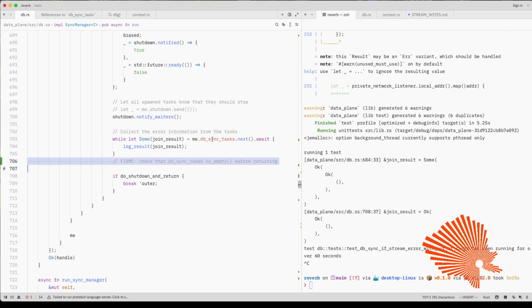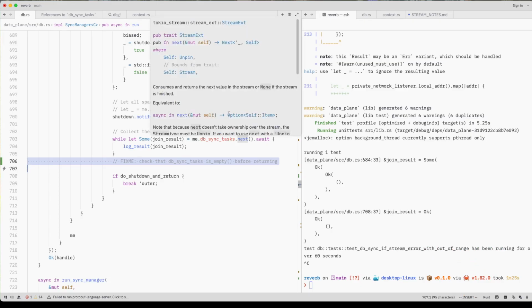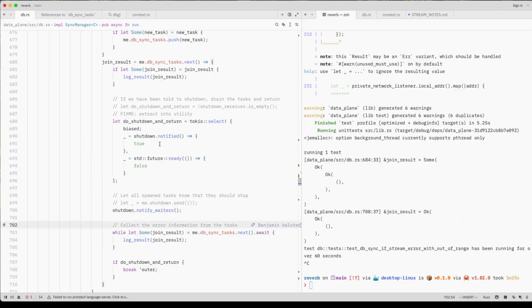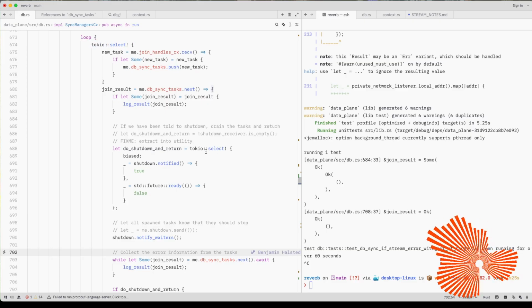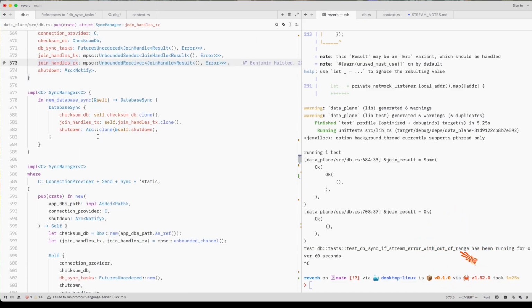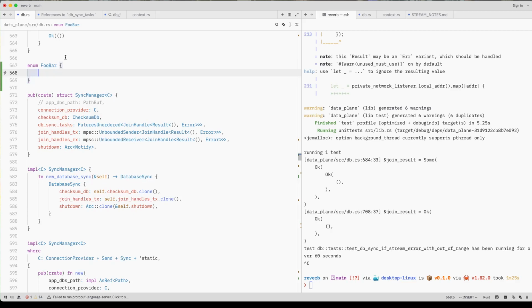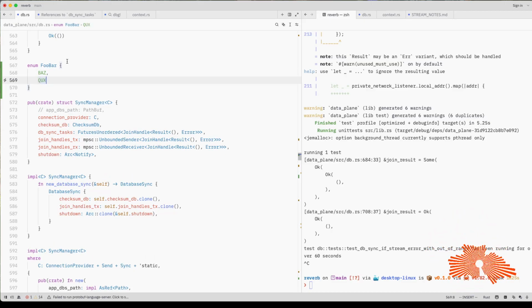I think this is implicit here. Or none if the stream is finished. So in that case, it would be empty. Okay. However, let's change the return type of this. We need some sort of enum foobar. And what do we want though? We have foobar, baz. What is the other one? QUX.